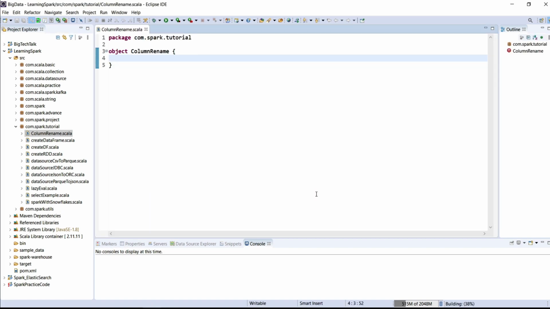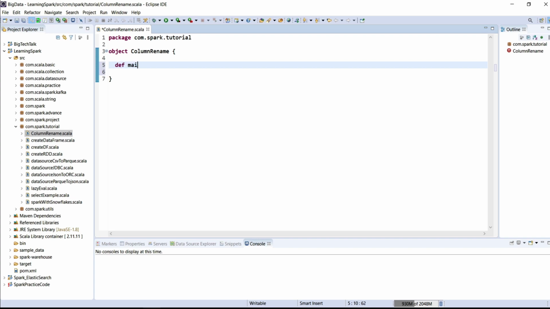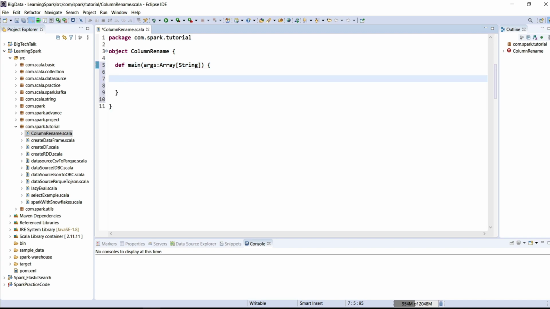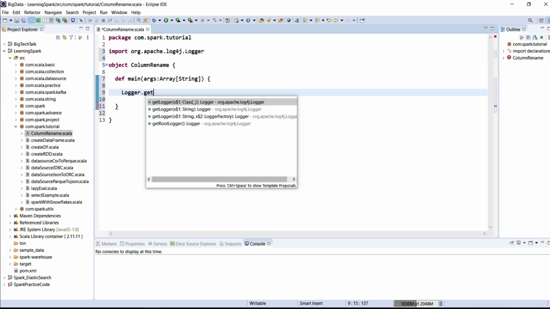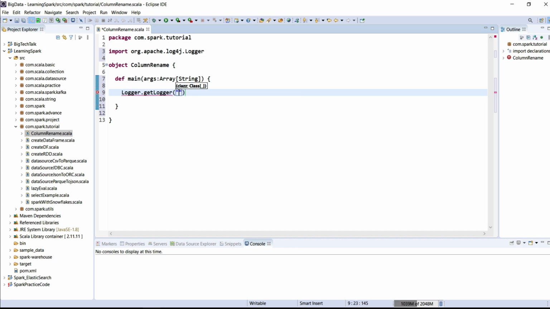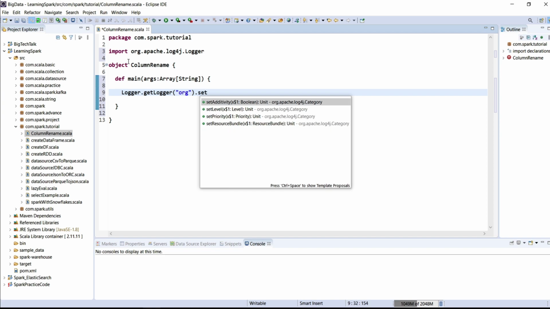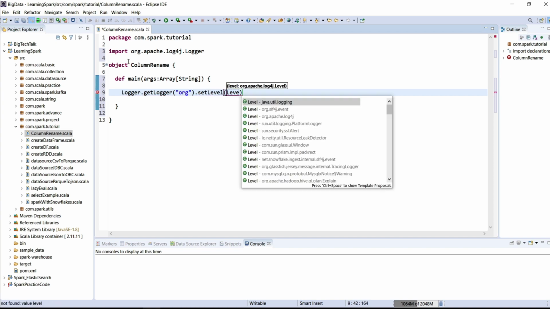Okay, so this is my Scala object. Now let me create a main method. So I will write def main, args, which is an array of type String. Now let me set the logger level as error so that I can remove the info log from the output. So I will write logger, which is of type Apache log4j Logger.getLogger, and the class is org. And then I will set the level as error.